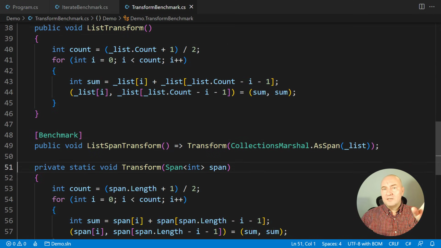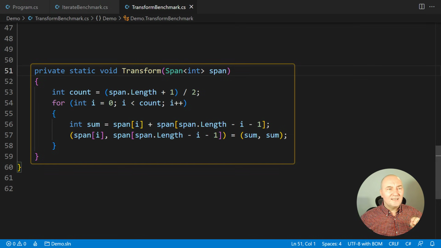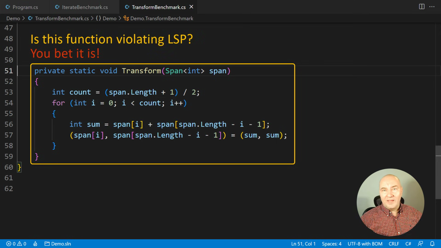While using the list as a span, maybe you had the feeling that I am breaking the Liskov substitution principle with that code. Let me tell you something about that feeling of yours. You may have it because, yes, I am breaking the Liskov substitution principle.